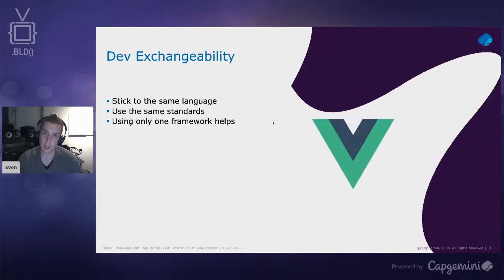I said you can basically use multiple frameworks. This is definitely possible, and that's also what I'm going to show. But if you use only one framework, the exchangeability of the developers is easier, because they already know how the framework works, and they don't have to learn a new framework at that moment.